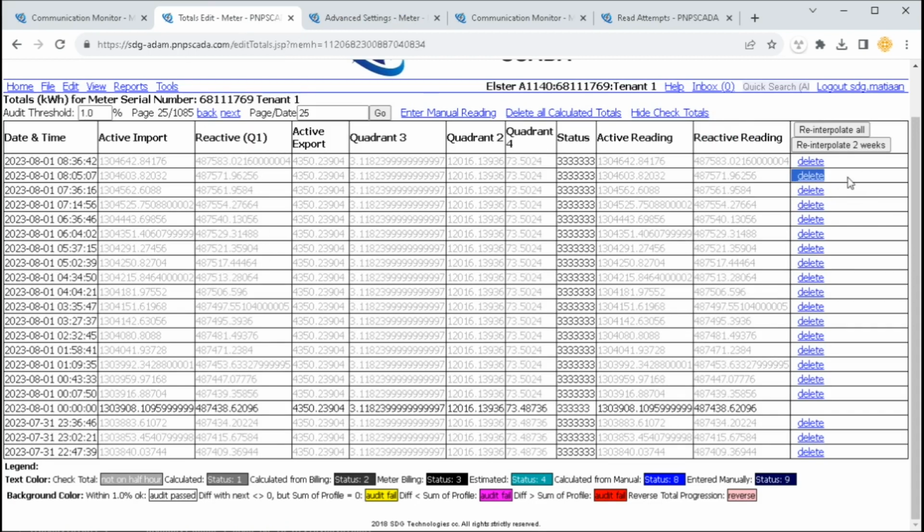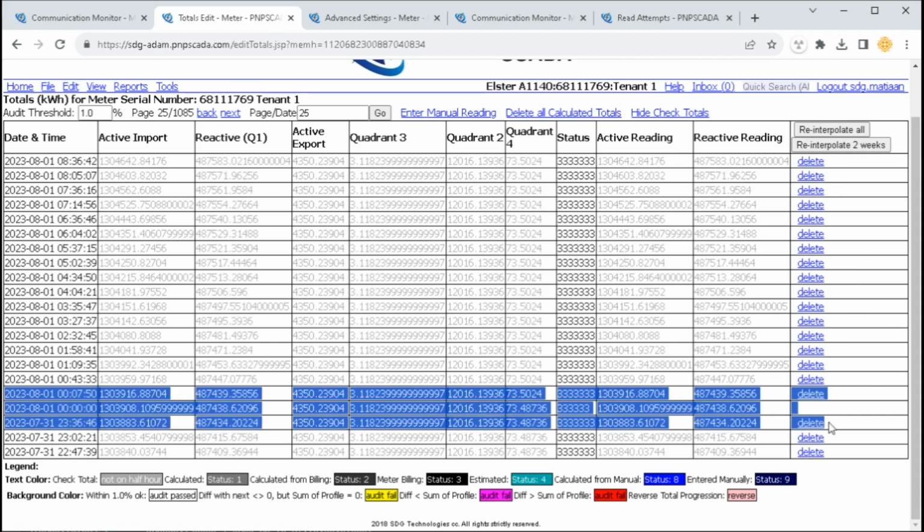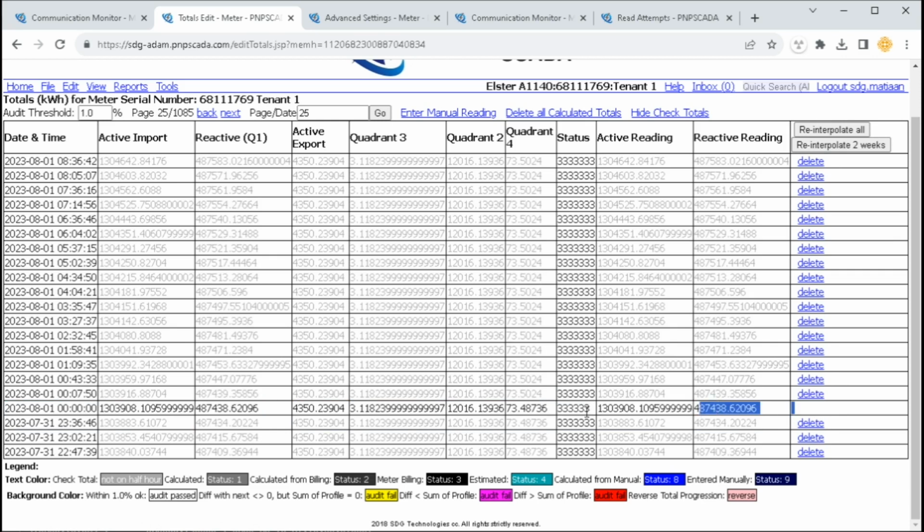In the last column there are options to delete, interpolate and recalculate. Delete will not show on totals of status 3 because they were read from the meter, and if you delete them, they will probably be put back the next time you read the meter. Interpolate and recalculate, as well as the 2 buttons to reinterpolate all and hide check totals, are used with audits. There are many videos and articles on the wiki about audits. Please watch those videos if you have questions about audits.